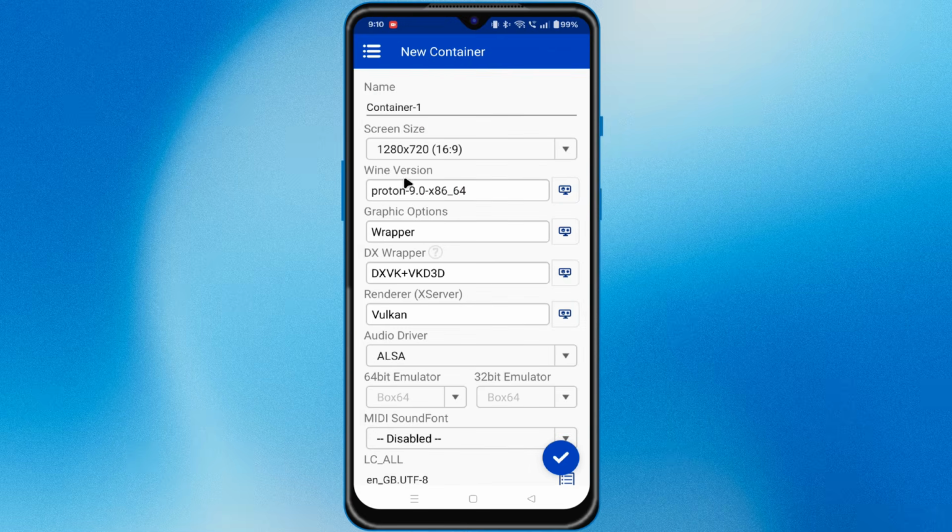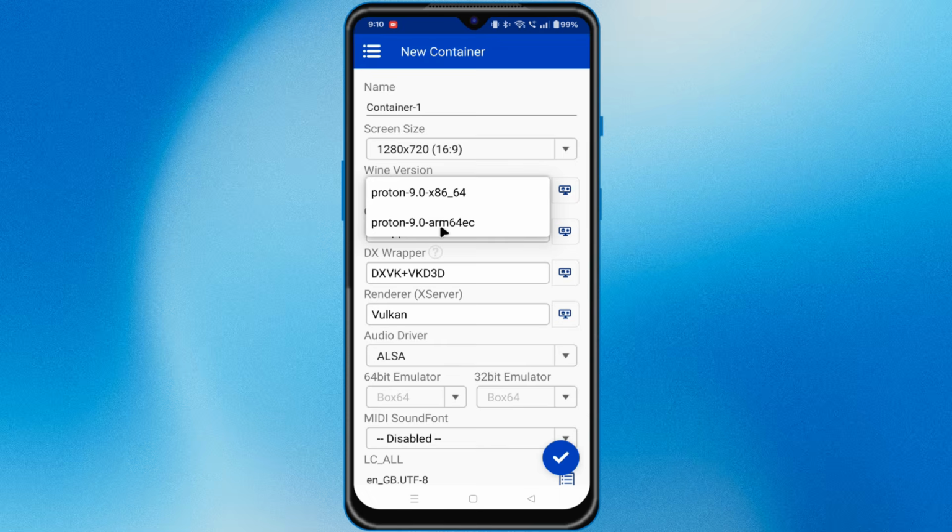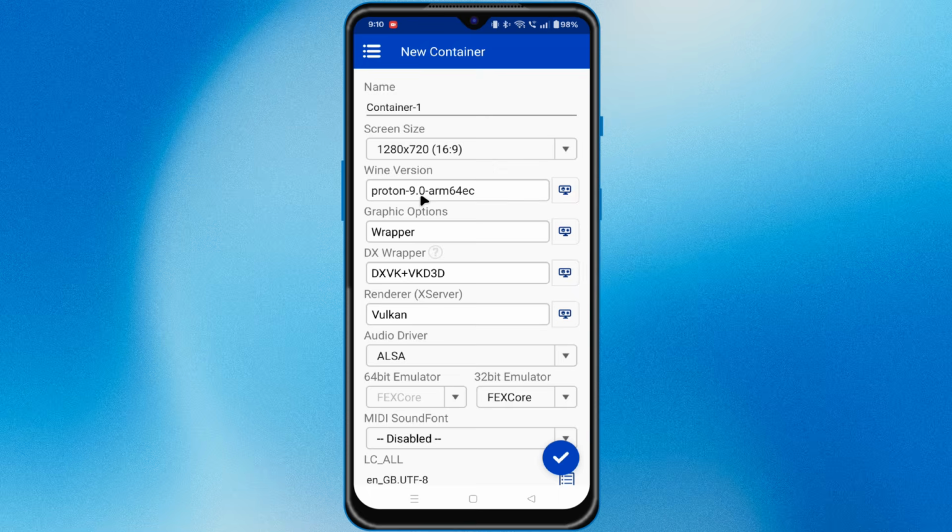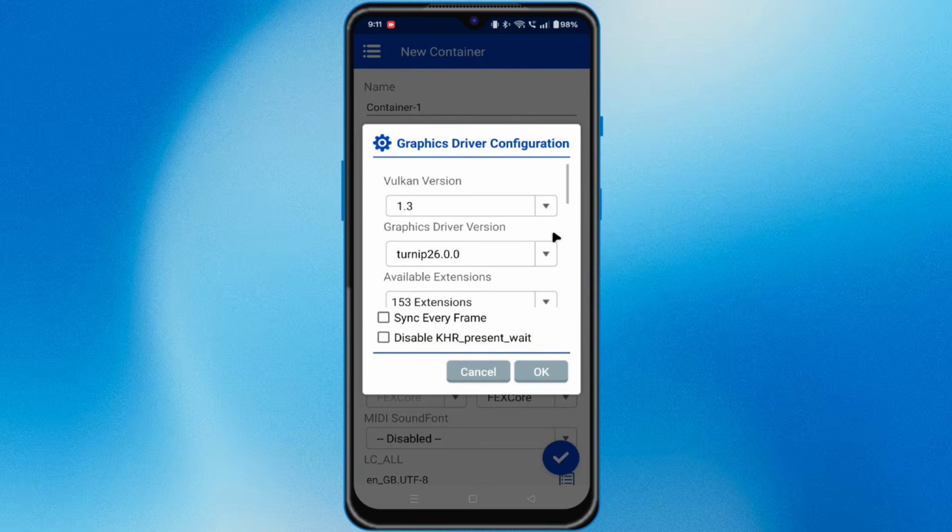Now go to the Wine version option and select Proton 9.0 ARM64. Proton is useful for running many Windows games, and this version gives good compatibility with many PC games. Next, go to the graphic options section and go to its settings. This setting is very important because the correct graphics driver can make a big difference in performance.